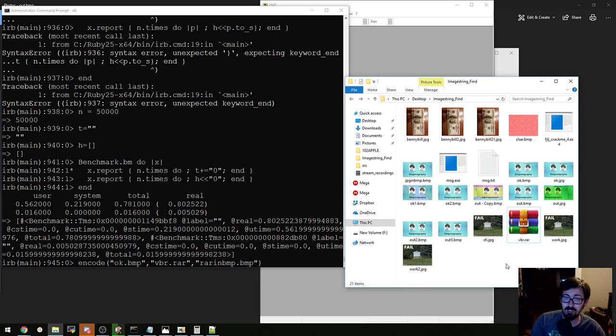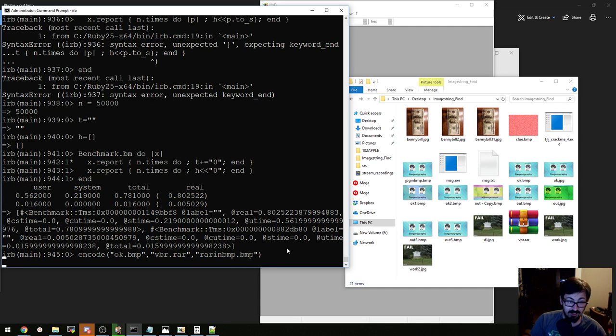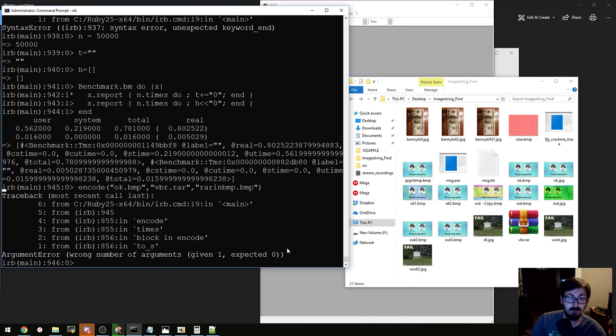Alright, so we can watch, and we're going to be looking for rar in bmp.bmp. No errors. Wrong number of arguments given. One. Okay, block and encode.